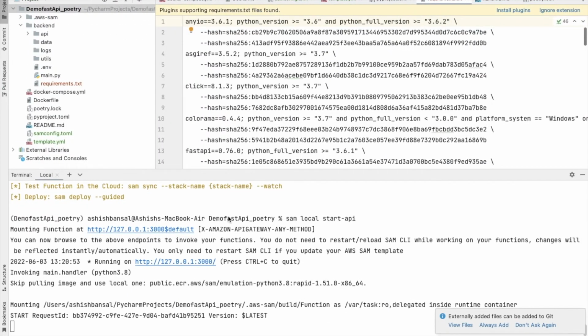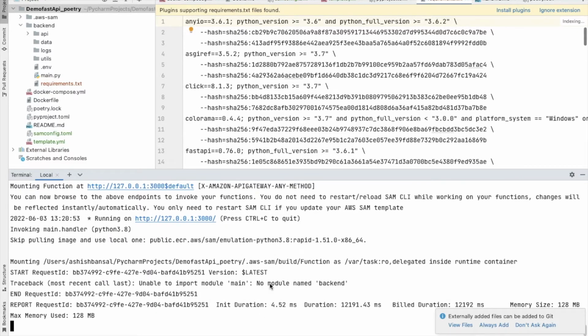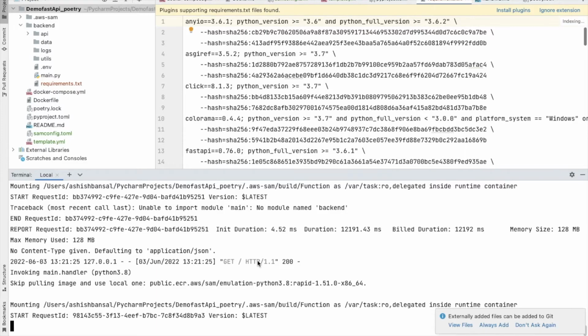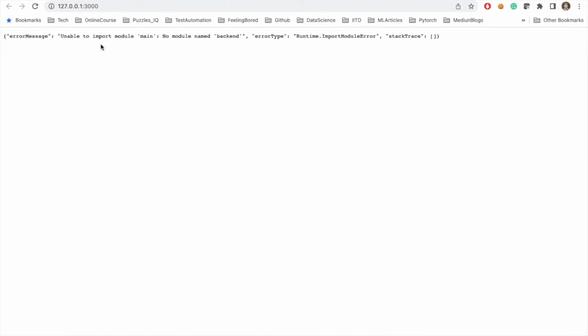So now you can see that the image has been pulled. This is your public ECR AWS SAM emulation image. So this is basically your exact replica, and it says unable to import module, no module named backend. So this has given us the error message.